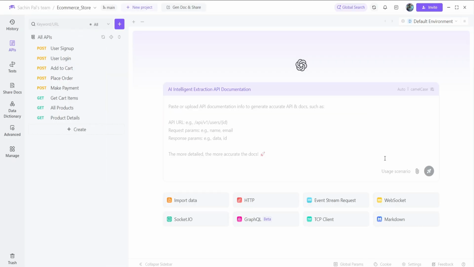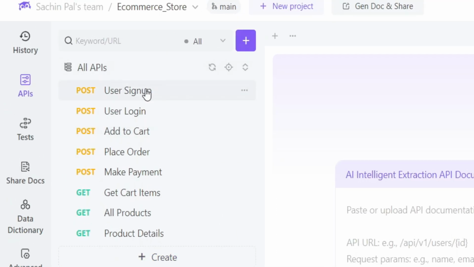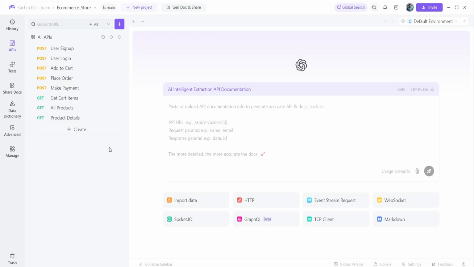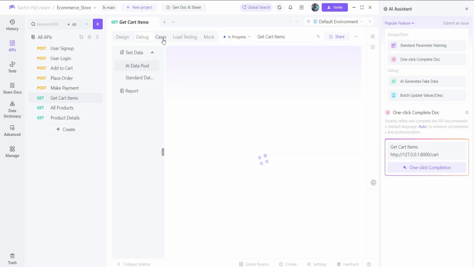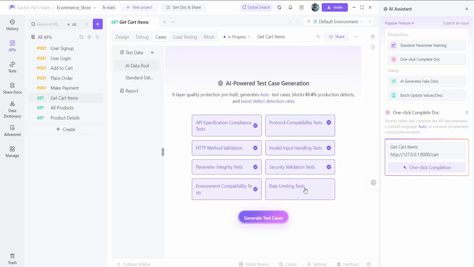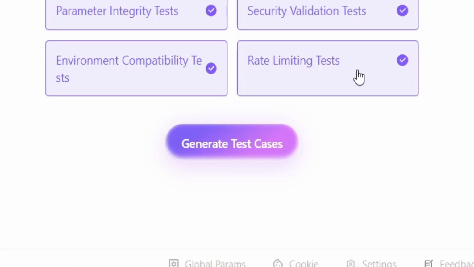I've already installed EchoAPI's desktop app, where I have my FastAPI e-commerce endpoints. First, we'll try AI-generated test cases. For that, I'll pick an endpoint and then go to the Cases section. Here, we can see 8 standards. I'll keep all of them selected and click on Generate.